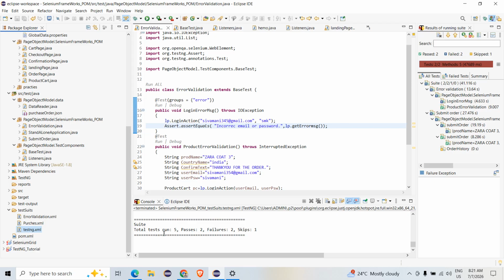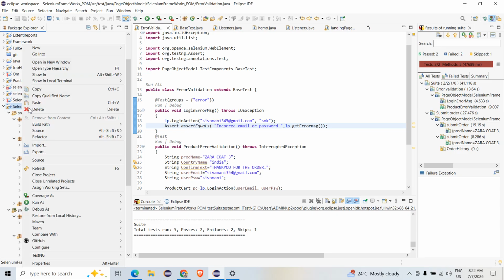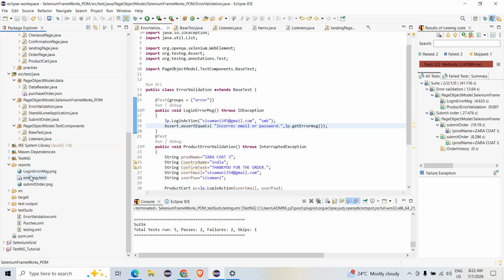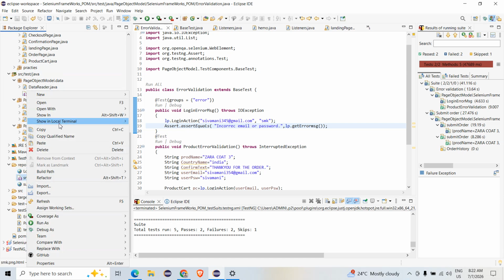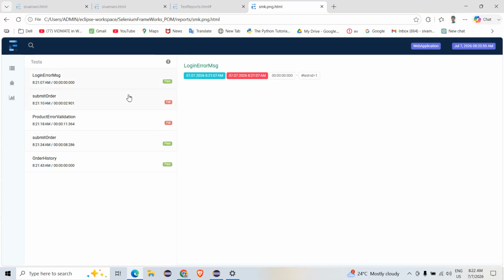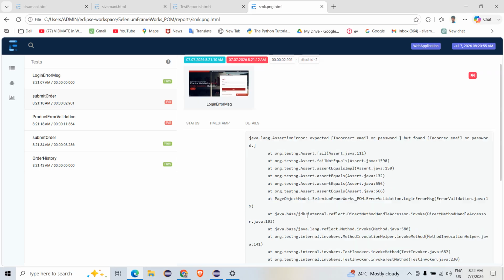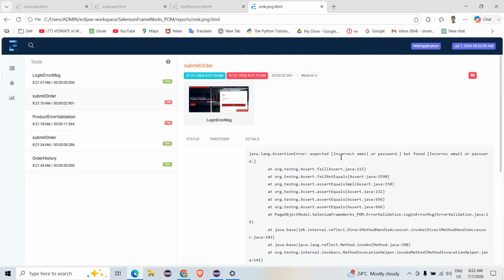So in this, two test cases were failed. We'll see what are those and refresh here. See here, you got, first of all, appreciate with the screenshot. Now open this in browser. Go to here. See there is a screenshot and the details are here. What is this? Exception, incorrect email and password. This we intentionally did.